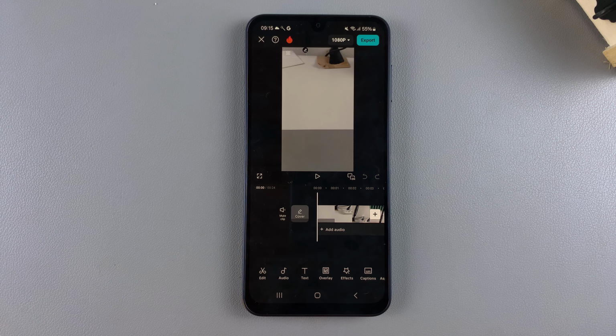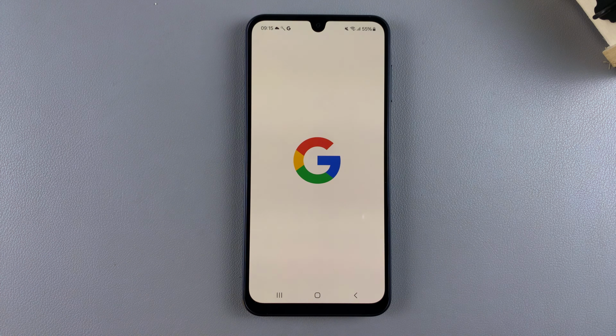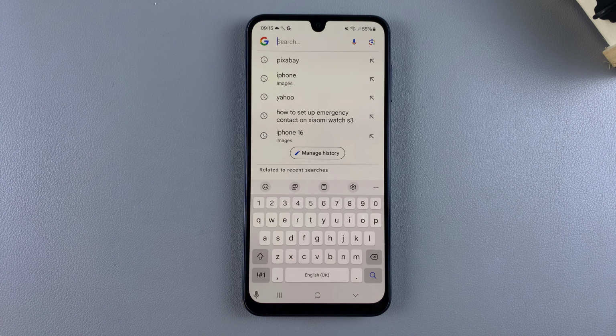Welcome back. In this video, you'll learn how to add a timer onto Capcut. So the first step is to download the timer onto your phone. And to do that, you'll need to open your favorite browsing app and then search for any sites that allow you to download timer videos onto your phone.